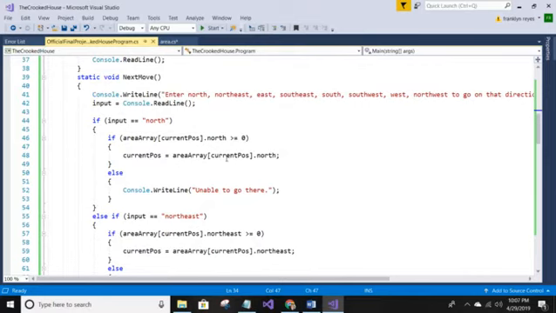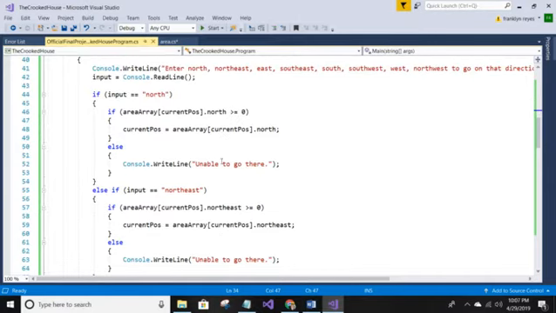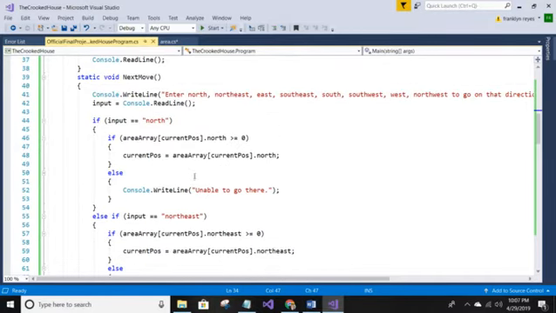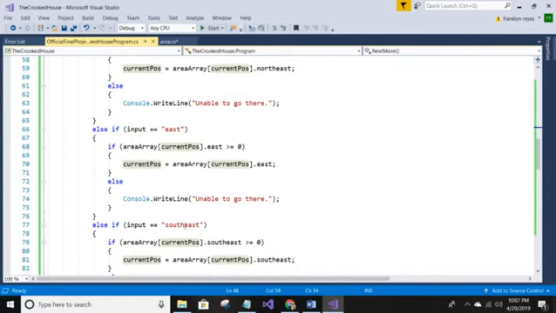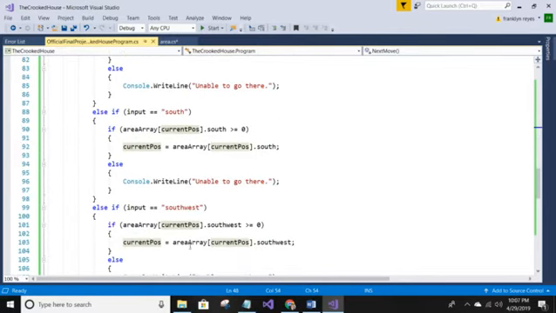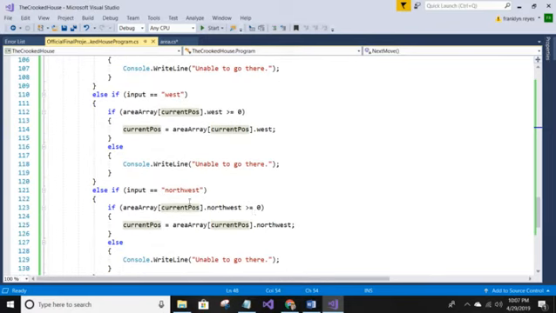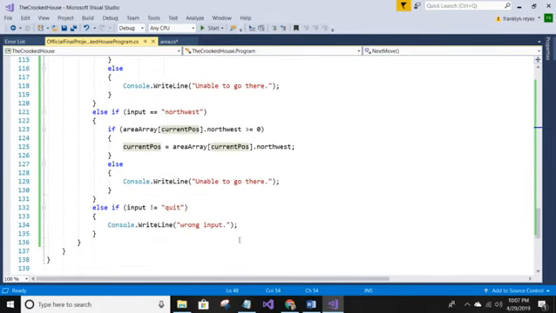And as you can see, the if and else statements also correlate to a specific path going from north, northeast, east, all the way to northwest. So it starts off with north, northeast, east, southeast, south, southwest, west, and then northwest, and then finally quit.